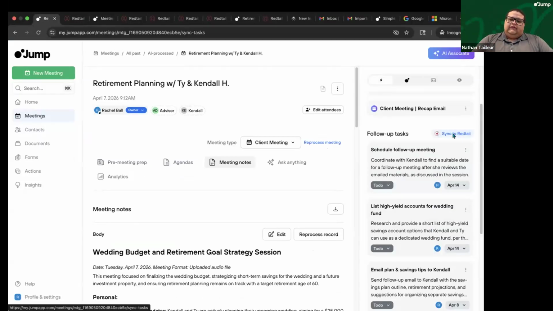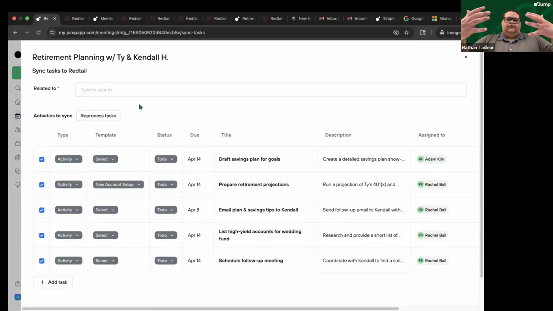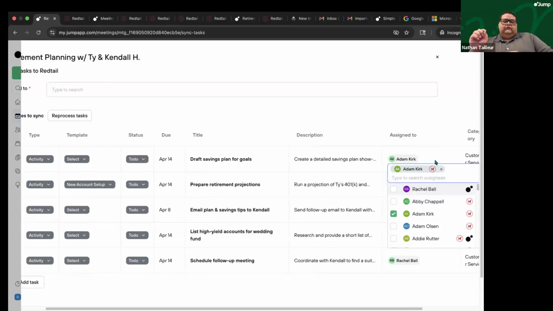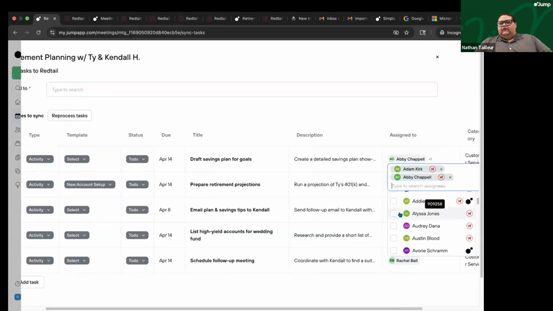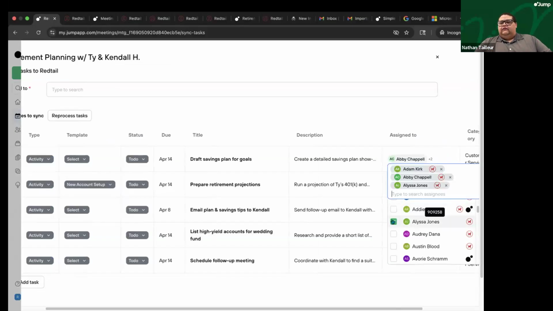You click on Sync to Redtail and it pulls up all of your tasks. There are actually quite a few options on this page that you can select. First things first, this is actually an update. We did make an update recently where you can now choose multiple assignees. So if you need to assign a task to more than one person, just click on their name here and then start selecting who this task needs to be assigned to.